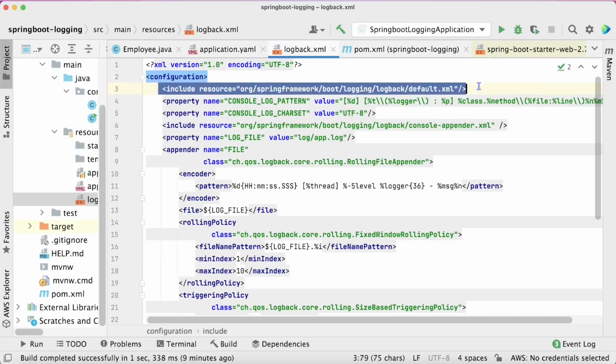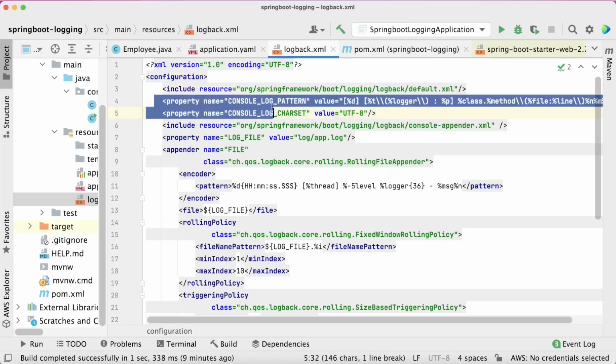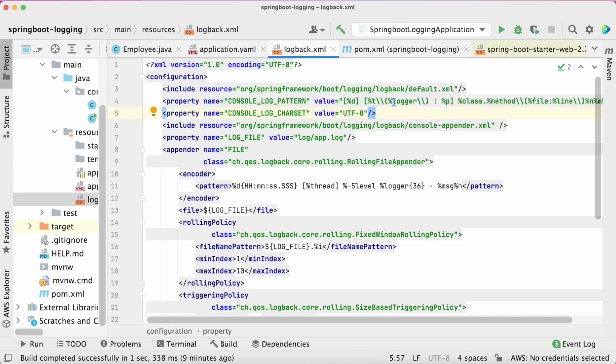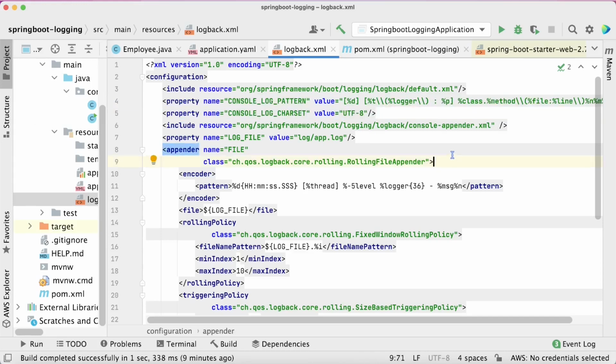Initially I'm including logback default.xml, which comes along with the logback dependency. Inside this I'm including two properties called console log pattern and console log charset. This charset UTF-8 along with the pattern inclusion is mandatory because sometimes it doesn't detect the already inherited charset and it starts giving you character undefined issues. Alright, so it will be better if you include these two properties, otherwise you might land up in undefined kinds of issues. After that I have included the console appender.